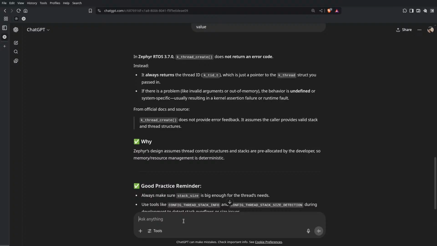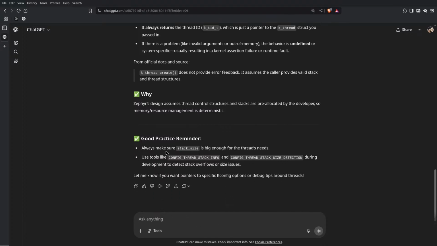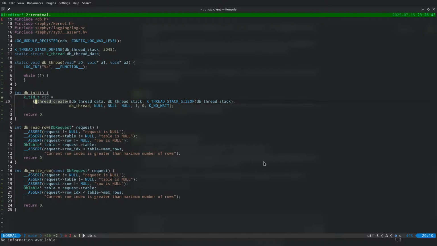So memory resource management is deterministic. Always make sure stack size is big enough for the thread's needs. Use tools like stack info and stack size detection during development to detect stack overflow or size issues. Okay. Stack info, what does this thing do? Do I have this enabled?